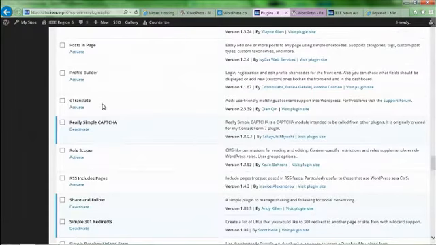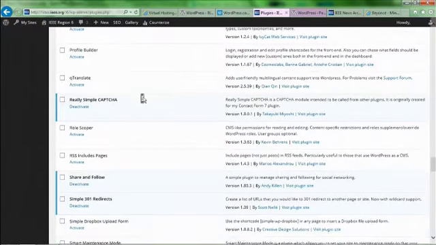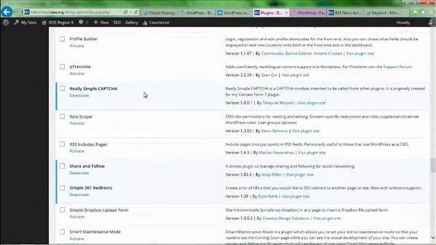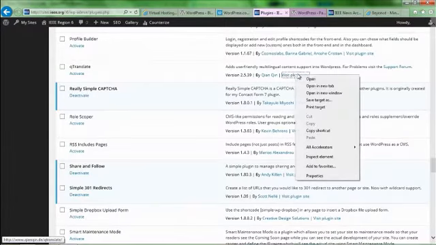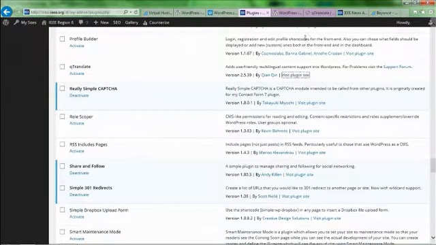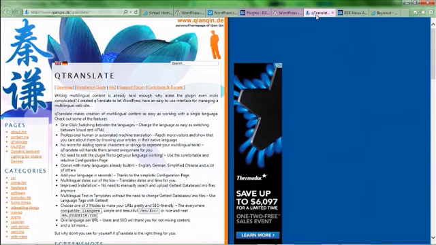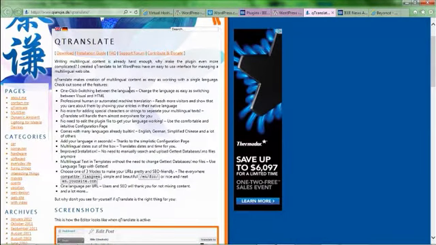Yeah. Q translate, multilingual content. That's useful, right? Yep. So how do we use that one? Can you show a good example? I don't know that I have an example of that. Actually, here. So Q translate. Probably as good as you can get out of Google Translate.